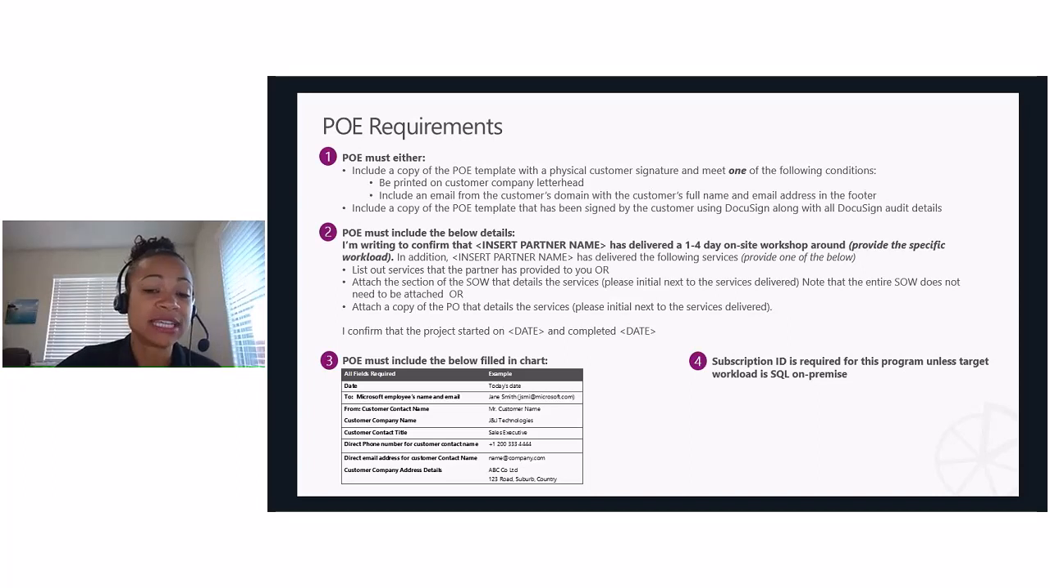For the details of what should be included, those will be in numbers 2 and 3. And in essence, it's just saying that you, the partner, did this work on this date with this customer, and some details like the PO and things like that. So that needs to be included in the proof of execution, Word doc or DocuSign that the customer signs and returns back to you.